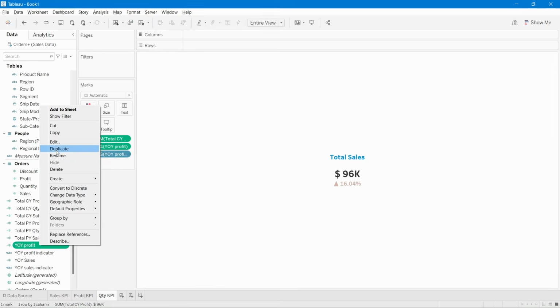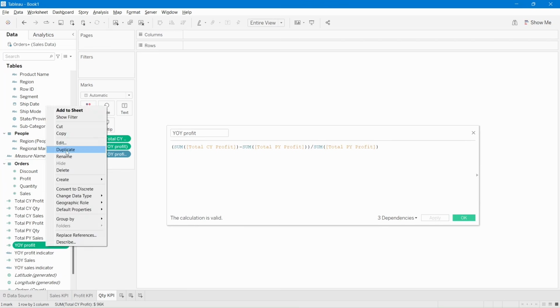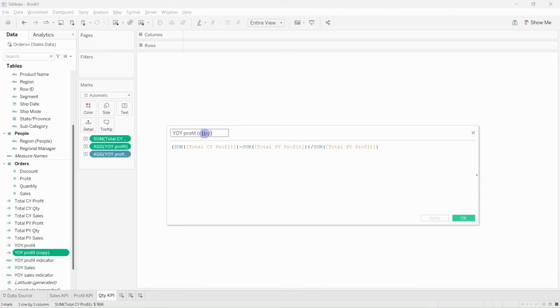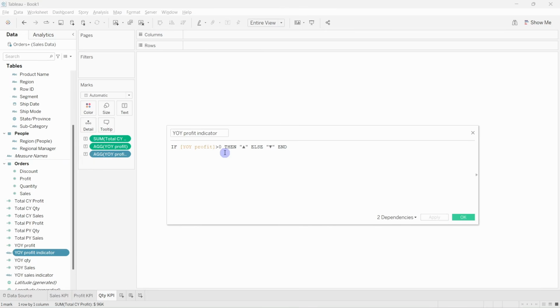The next thing is we want a year on year quantity. First we will duplicate this and then we will edit this, and here we want year on year quantity. Instead of profit here we will take quantity. I'm doing it fast, guys, but I've already explained it to you for sales, so it will be easy for you. If it is very fast, you can pause the video and do it. I will just click on OK, and I will change the indicator as well.